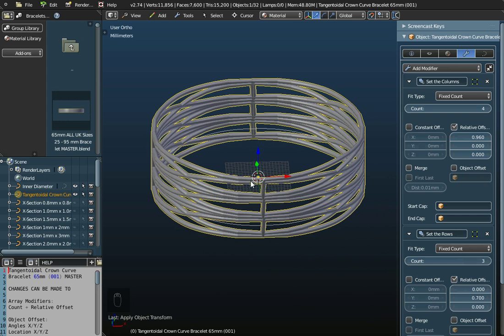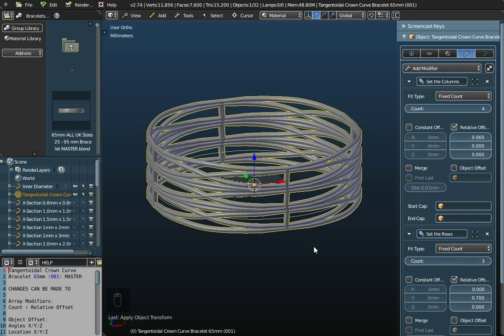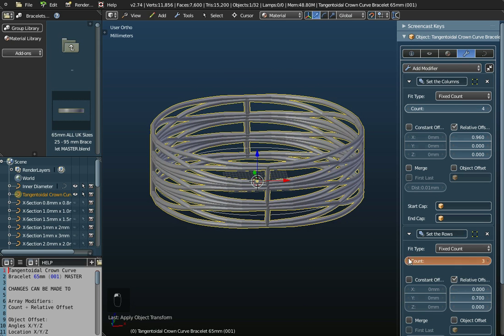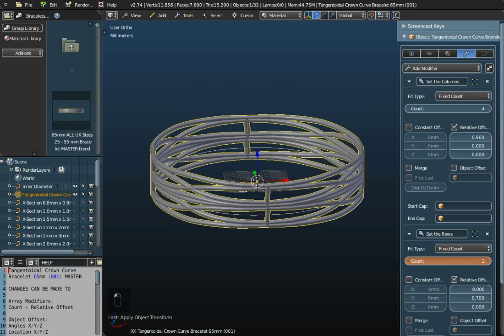So I scaled it in the X direction. We could, of course, have scaled it in the Z direction, but the count would still have been 22 if we'd just scaled it in the Z direction. So I'll switch that down to, I think I prefer it as 1.